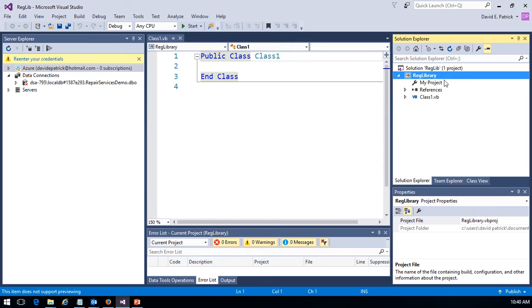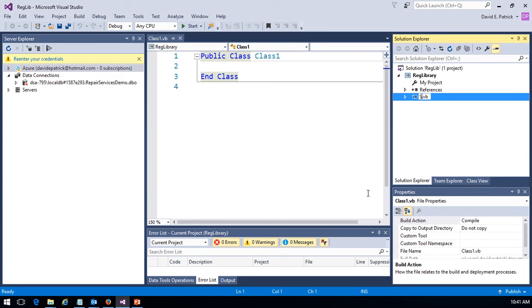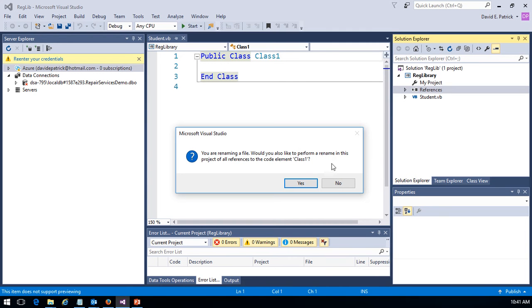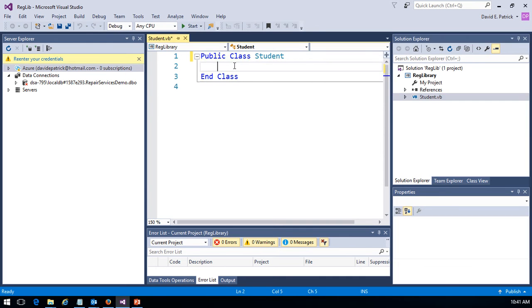The class1.vb, they want me to rename that, so we will. Call that student. It's going to warn me that it's got to rename everything else. Please do. So in the code, it's going to also be called student. And then in step 4, page 294, they want me to write all that code. I'm going to skip that. But that's just typing all that code out in the class. So let's go ahead and save that.